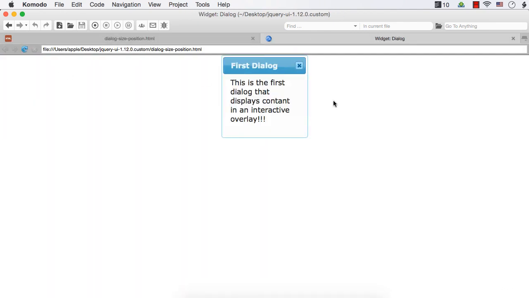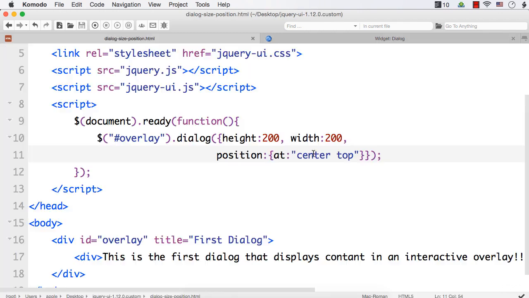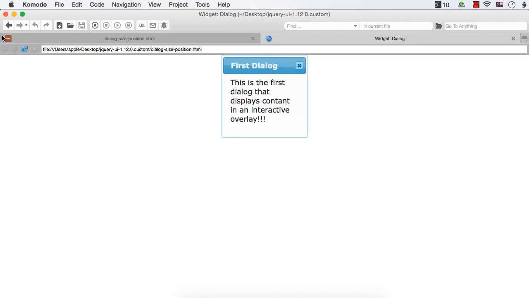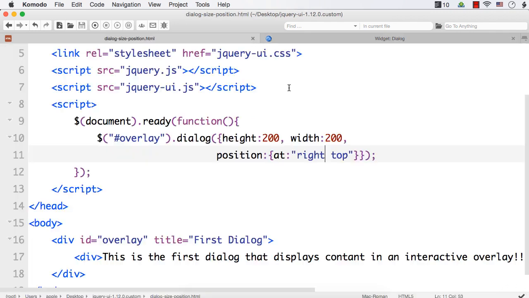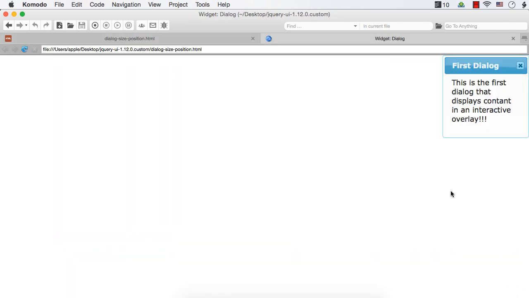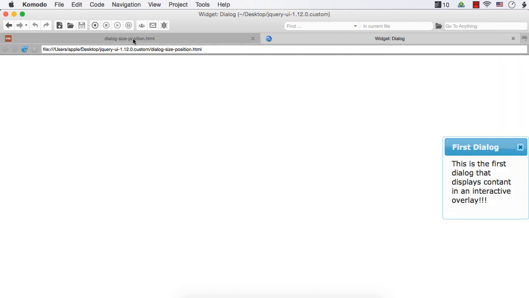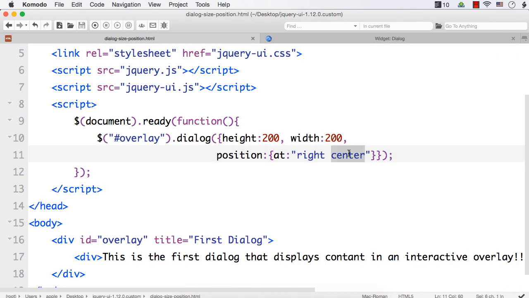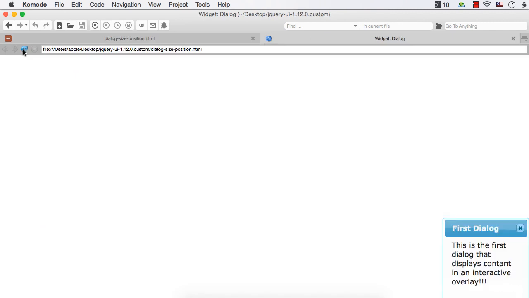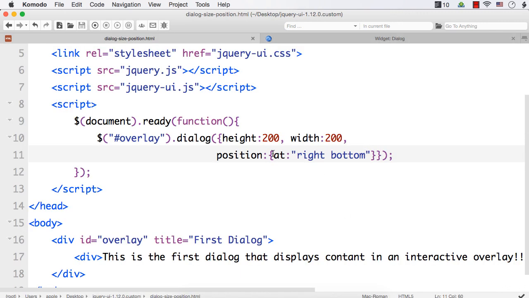Let me change left to center and see the change. See, now the dialog is horizontally centered. And if I specify right here, what will happen? It will move to the right hand side. Okay. Now if I change top to center, what will happen? It will appear at the center vertically. So here it is centered. And if I specify bottom, what will happen? Refresh. It is here.